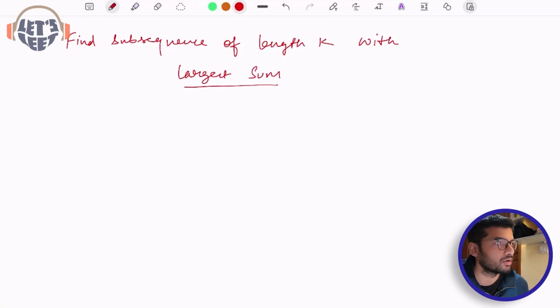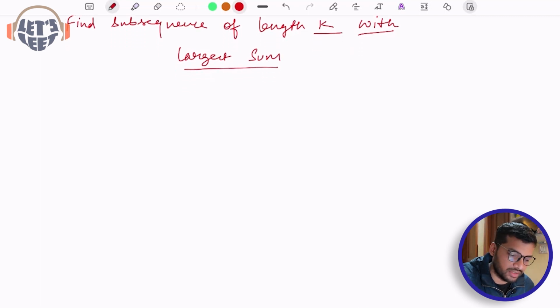Today we will be talking about another classical problem of finding a subsequence of length k with largest sum. Let's talk about the question first.